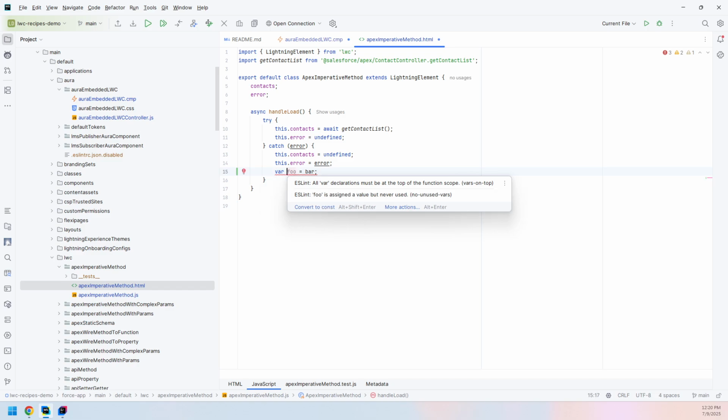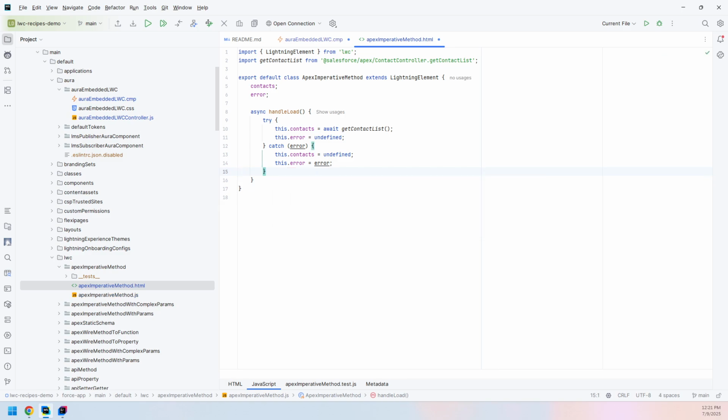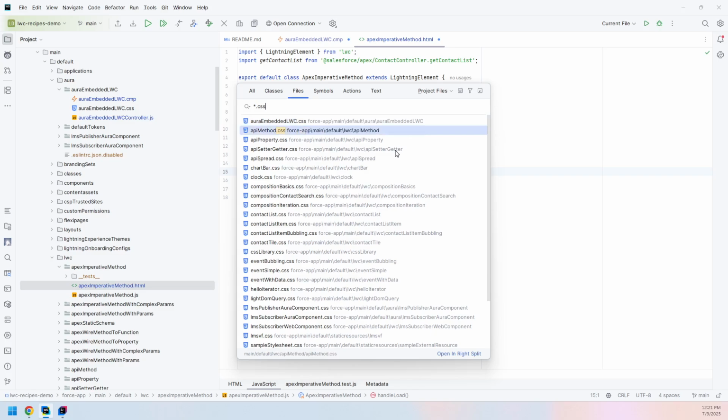You can see it saying that foo is unused. Bar is unresolvable. The point is you've got ESLint. We've shown it working in Aura, markup, CSS, JS. We've seen it working in LWC, markup, and JavaScript.